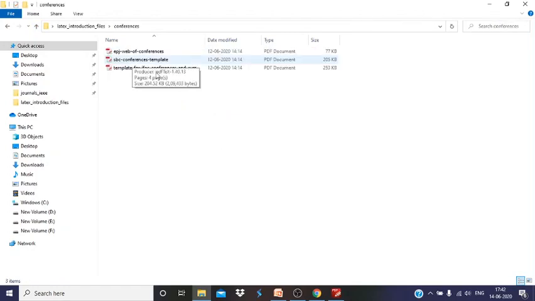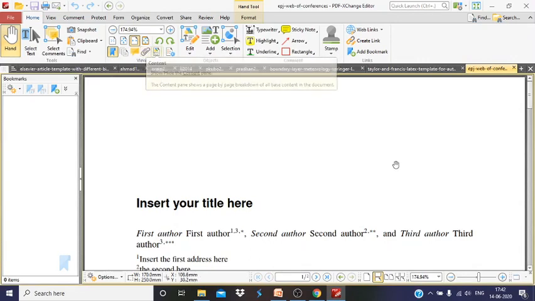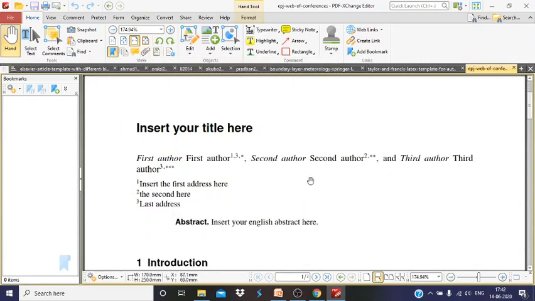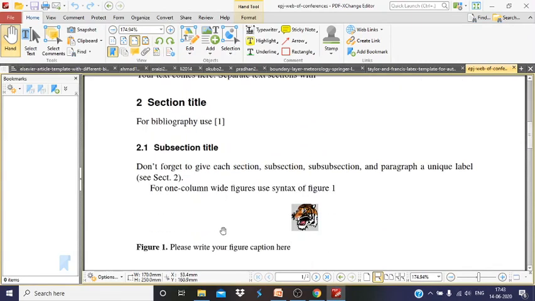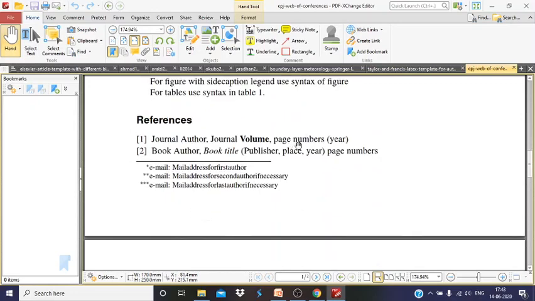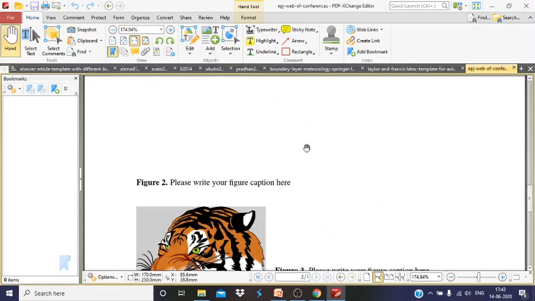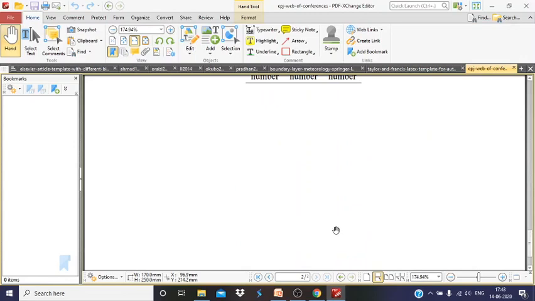Whenever you want to go for any conference, different conferences will have their own style of writing their paper. Just a few things I collected from the net. You can see, insert your title, abstract, and introduction style. Okay, then the reference style. Okay, then inserting your figures.